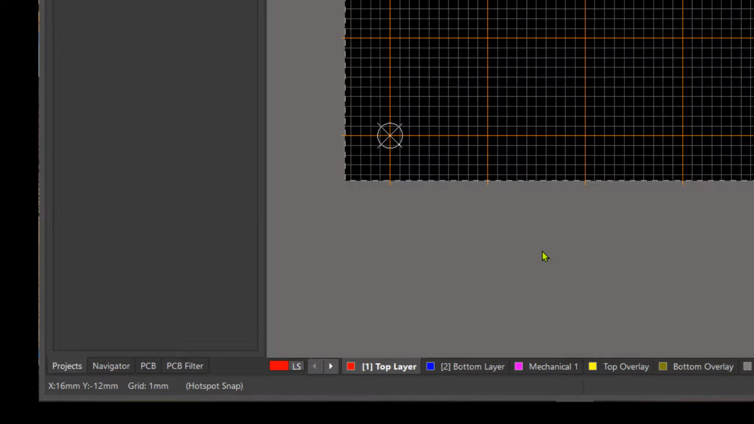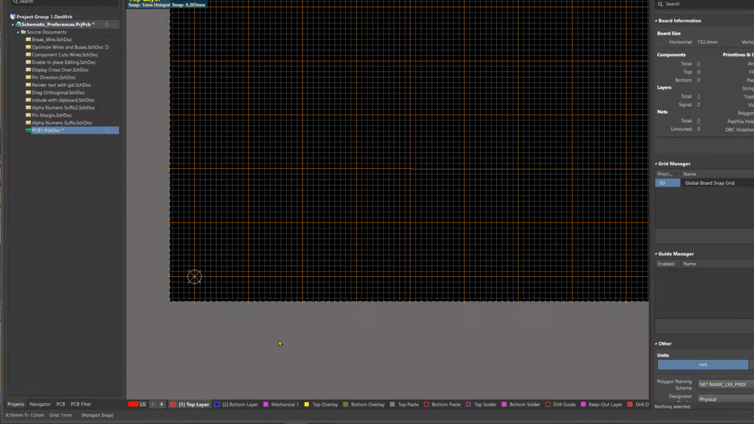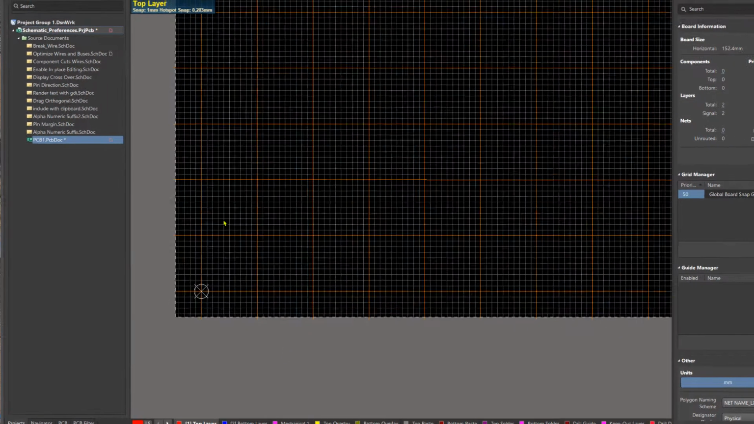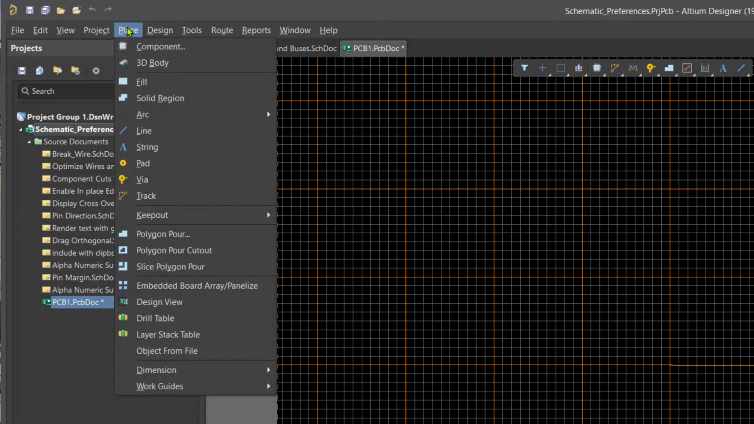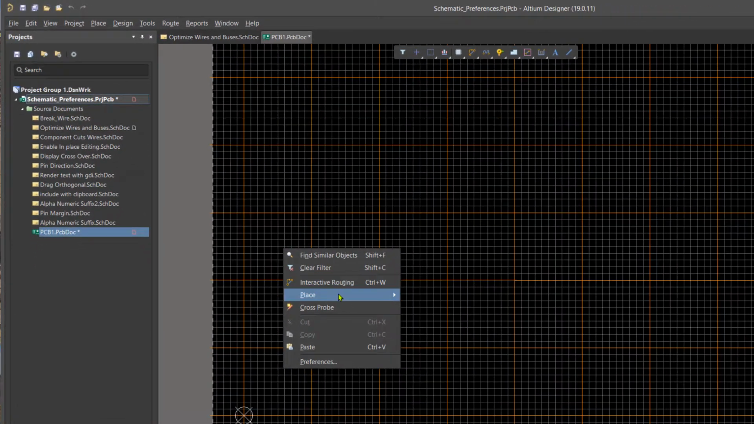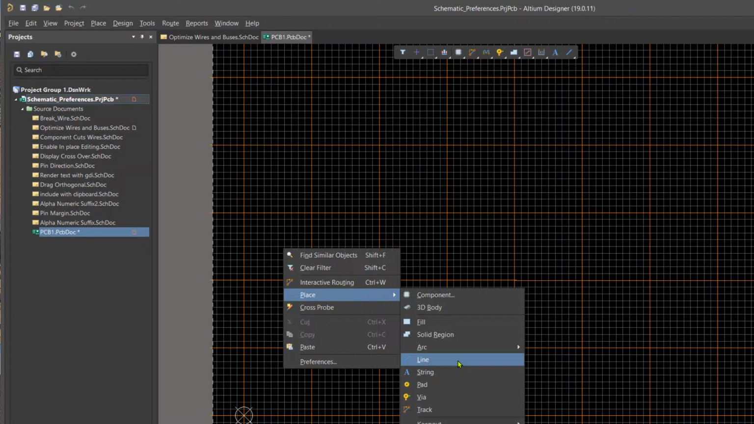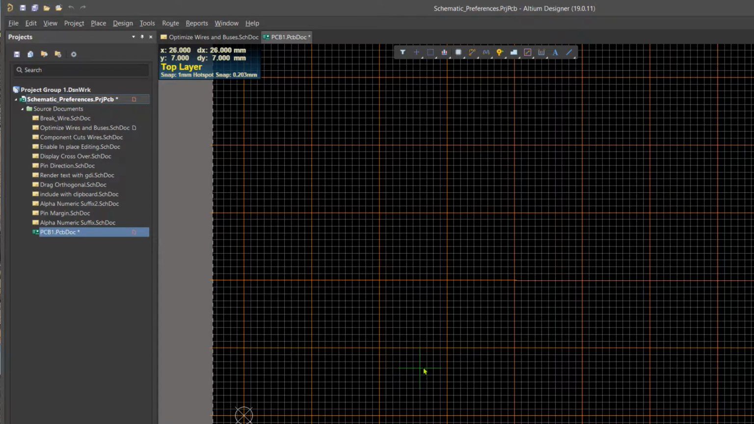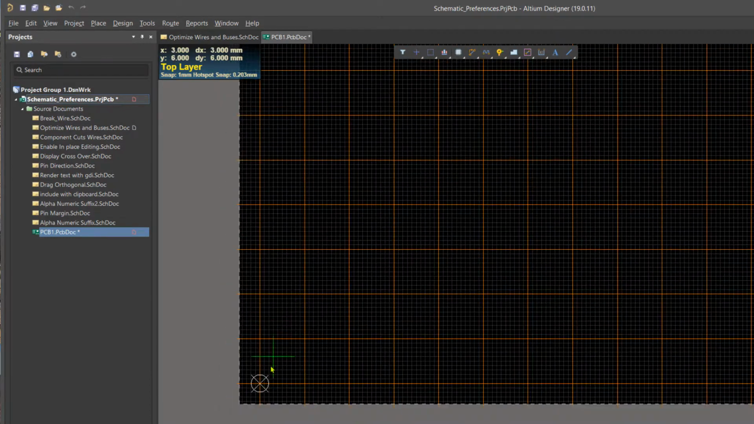Now we are ready to define the board outline. In order to do that, we can use the line command. Go to Place, Line, or we can right click, place, line. Let's first draw a square of 8 centimeter by 8 centimeter. As we saw before, each orange square represents 1 centimeter. So for 8 centimeter, we will start from the origin.